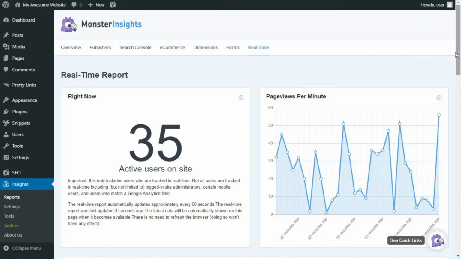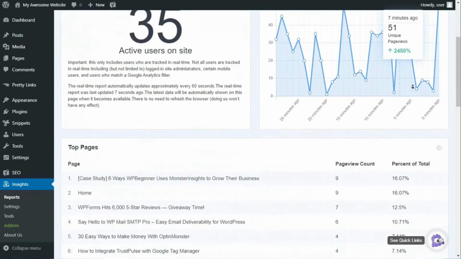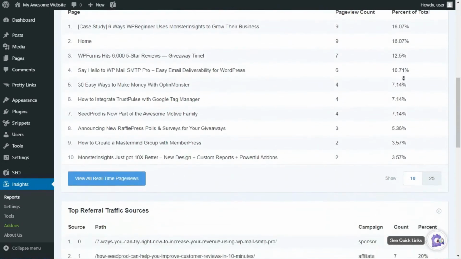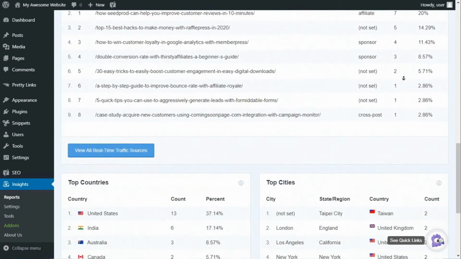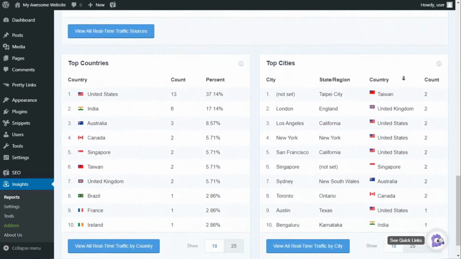Now, with this report, you'll see the number of active users on your site at any given moment, their geographic location, the pages that they're viewing, and more. The Google Analytics real-time reports are useful to view and analyze the reports of your marketing campaigns, announcements, and lots more.